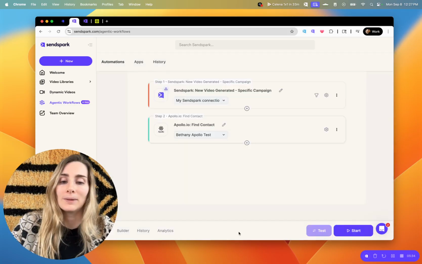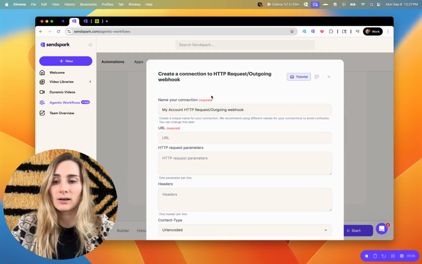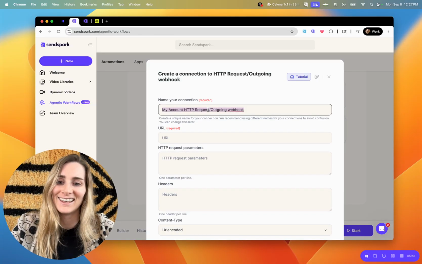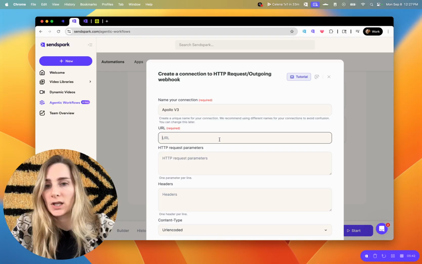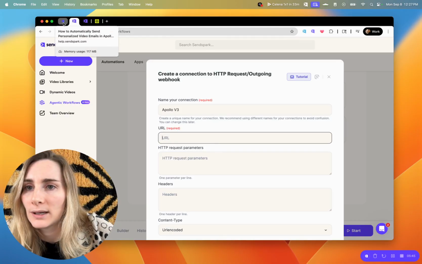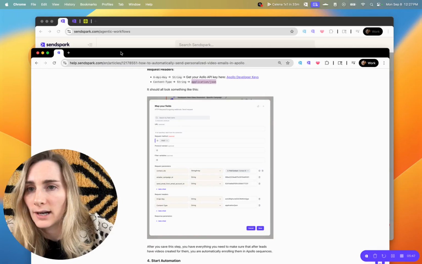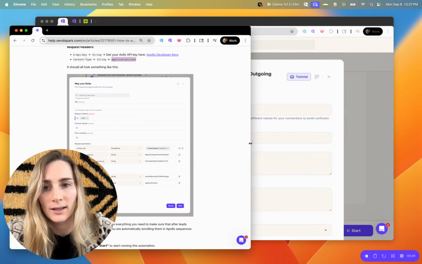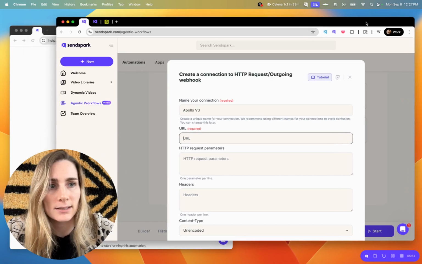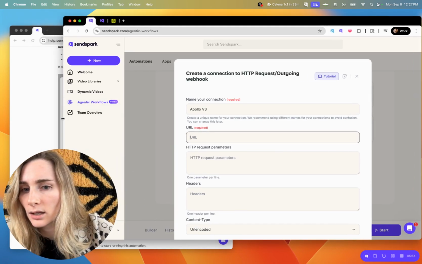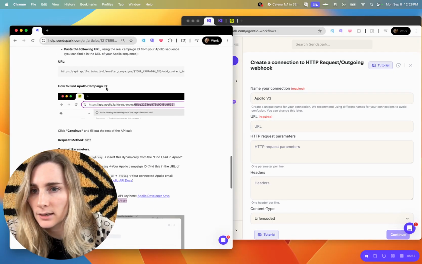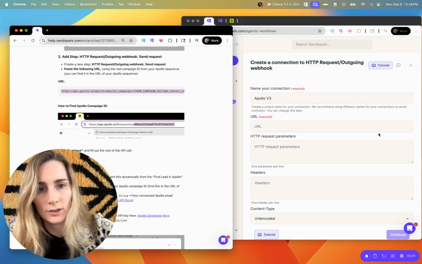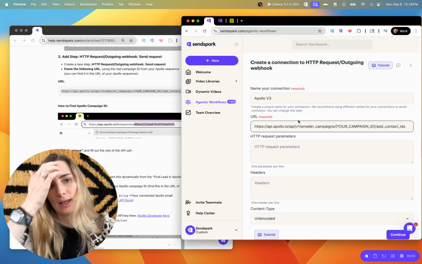And again, if you've never made an API call, don't worry, just follow along with me. I'm going to call this Apollo v3. And then the URL. I'll open the Sendspark help article and copy and paste from there, so that you can copy and paste the exact same way. So this is the URL you're going to use. Just copy and paste that from the help article.